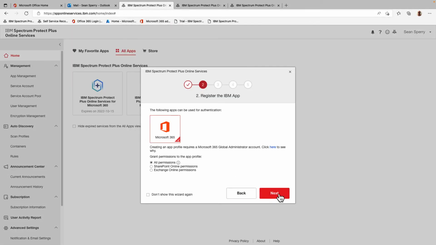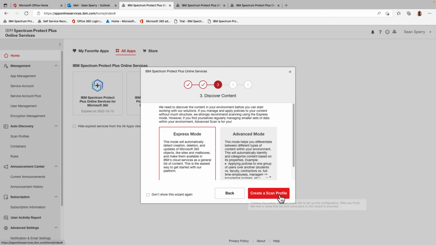Just continuing my way through the wizard, I'm going to go ahead and click Next. The next thing I'm going to need to do is discover the content. And you really have two choices here. This is the scan profile that's going to go out and find your Microsoft 365 users that you want to do data protection on. There are two modes.